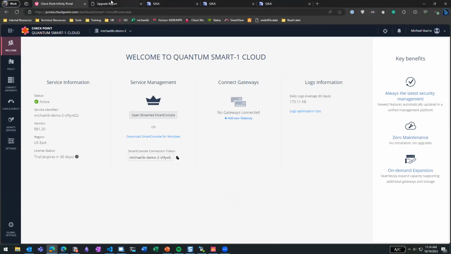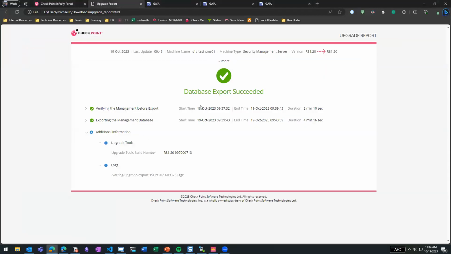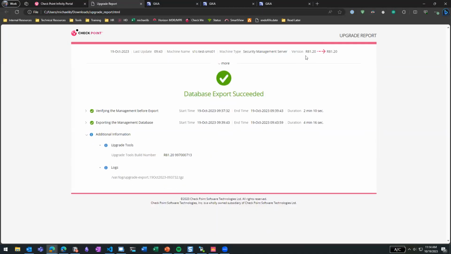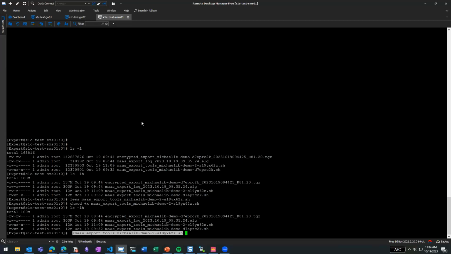In fact, I can open up the upgrade report, which is also generated when that export process succeeds. And you can see, sure enough, the version I'm going is from 81.20 to 81.20. The reason I'm mentioning that is when you're going from the same version to the same version, source to destination, we do not require a CP stop to be run before the export starts. That's an advantage because you don't have to worry about logs being queued locally on the gateways. You don't have to worry about certificate-based authentication failing for remote access VPN users.